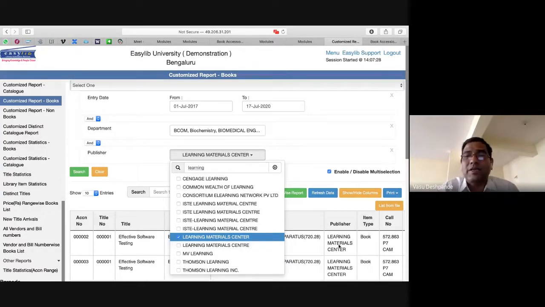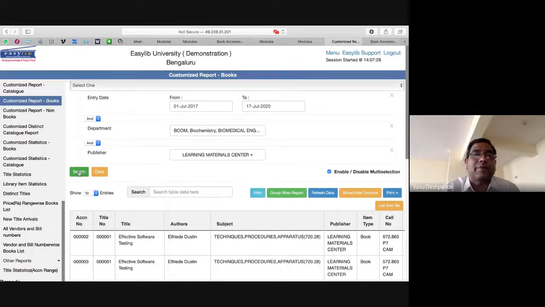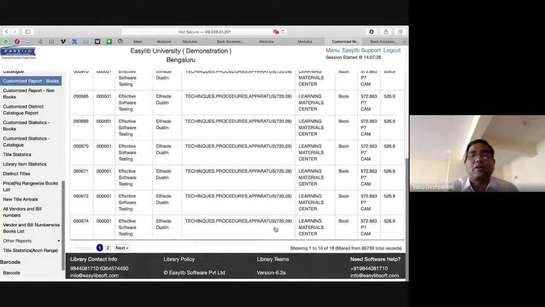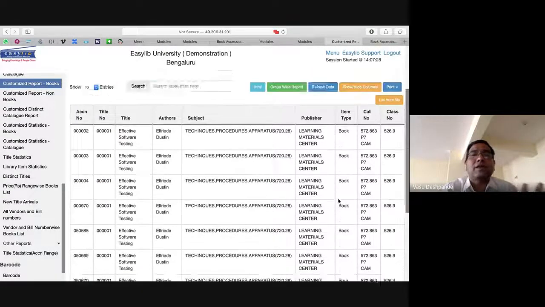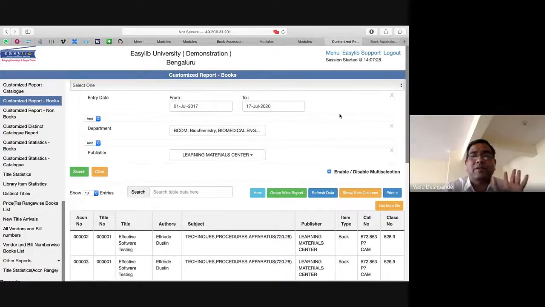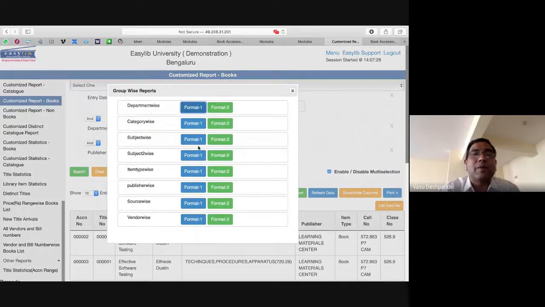Okay. Now let's say center part. Okay. So submit. Now only these books are there. Good. So now these 16 books you got for this department from this publisher from this date range. You want to take this report? If you are interested in taking the group-wise report by, let's say, show me by subject.